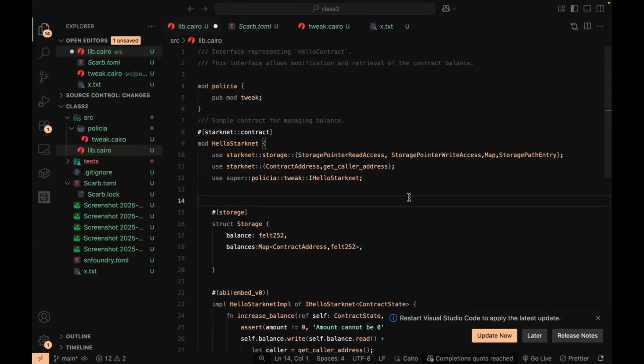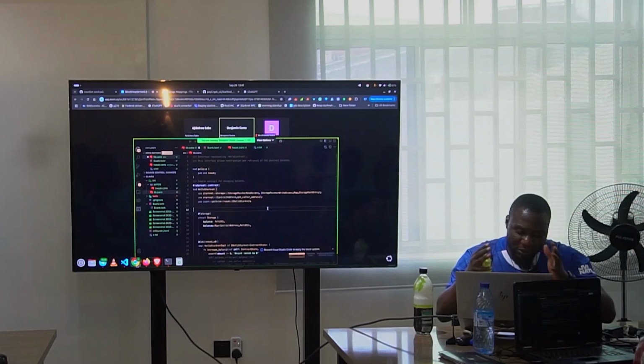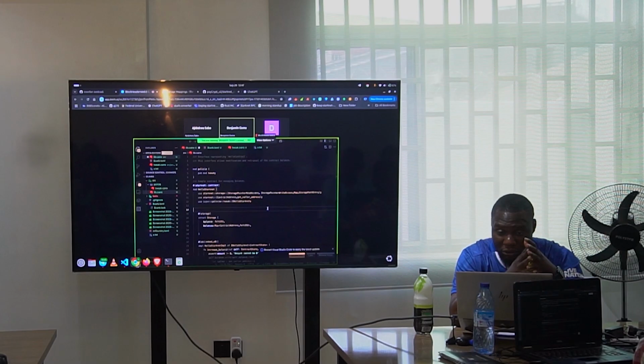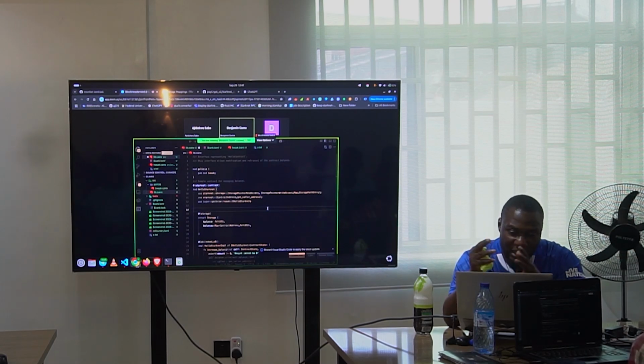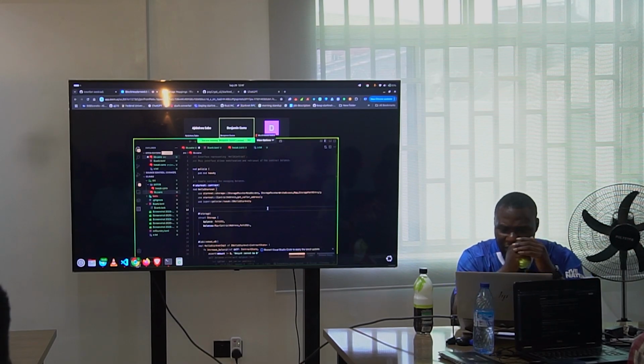So if any piece of code has to be recognized in your contract or in your whole package, it has to be reached from the lib.cairo. The lib.cairo is where, if you run the compiler, it executes and compiles everything. So modules are just a group of code that moves together and works together. Most of the time they can be whole contracts, interfaces, or components. I don't know if I'm making sense, I'm rambling.